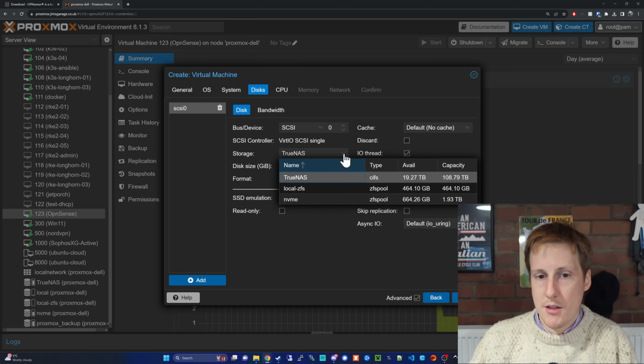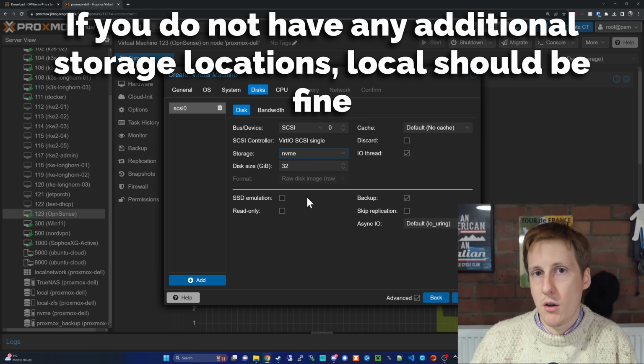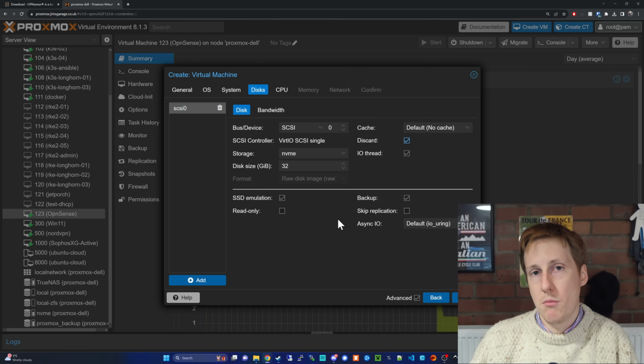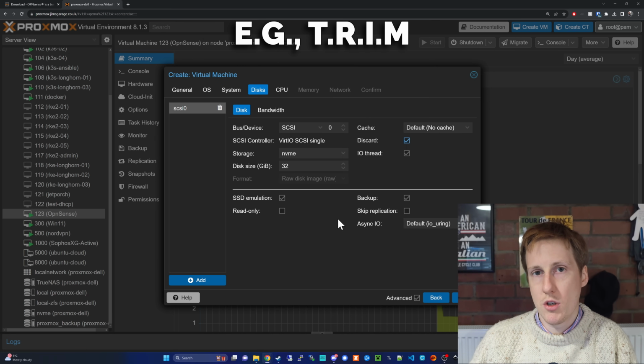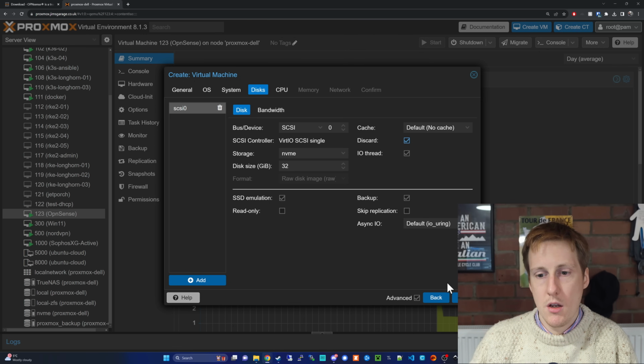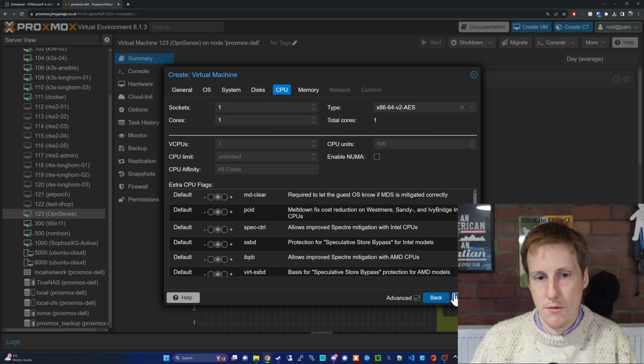To select that, I need to hit the storage, and I'm going to choose NVMe. So that's my quad NVMe card. I want to do SSD emulation. I want to enable discard, because that enables some of the more advanced features of SSDs, and it enables Proxmox to reclaim some of the unused or deleted space. So we're going to click next.